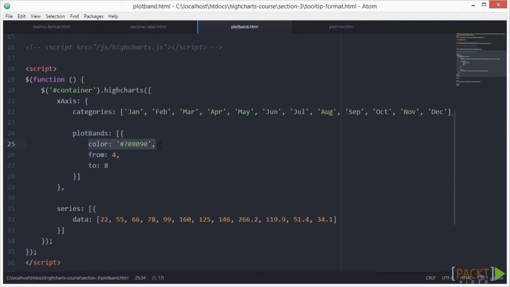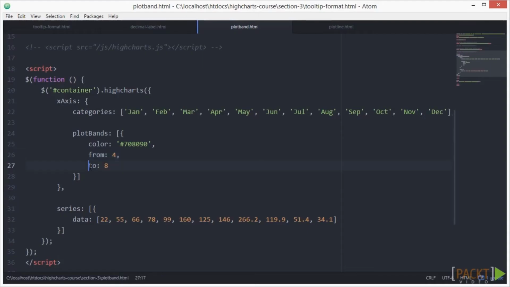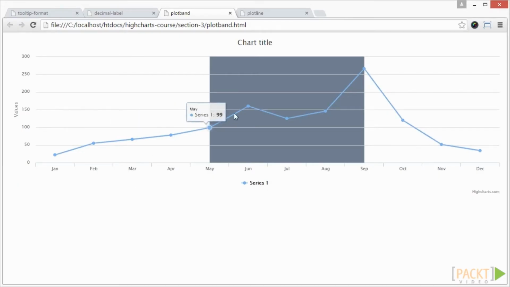This is where we define the color setting. The from setting specifies where the plot band starts, which in this case starts at position 4 on the x-axis. This happens to coincide with the month of May. Notice the positions start at the midpoint, not the start of position 4. The to setting is where the plot band ends. In this case, it is position 8, which on the chart is the month of September.